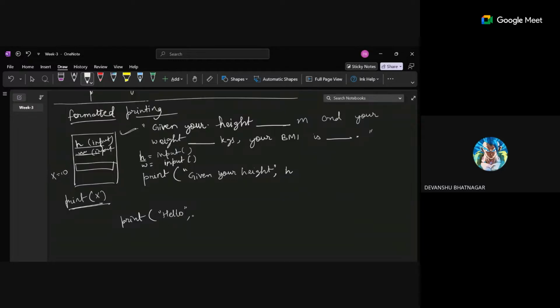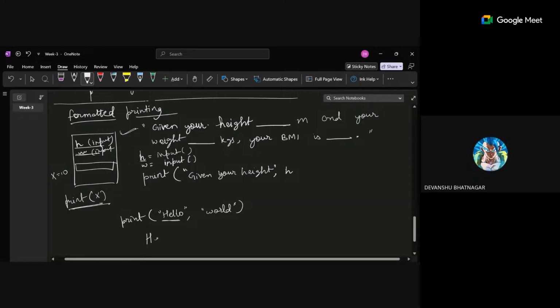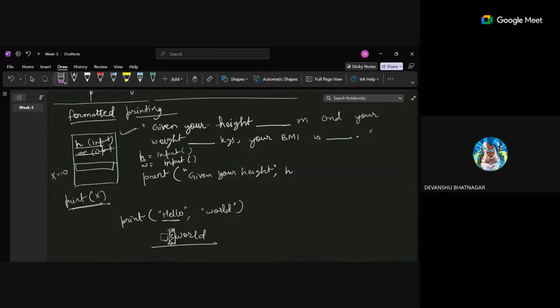Okay, so what does the comma do? Suppose I have two objects, two strings, hello and world. The comma is just a separator. It separates them with a space by default. So our output will look like this: hello, then a space in between, and then world. So the comma is doing only that, nothing else. That's why we give a comma.